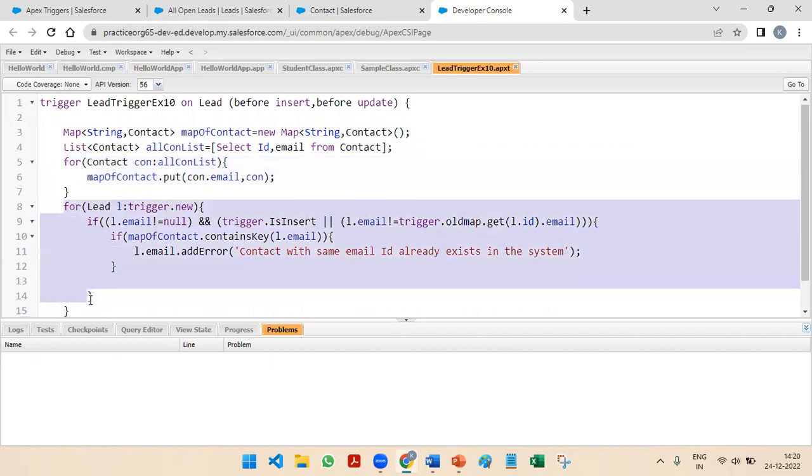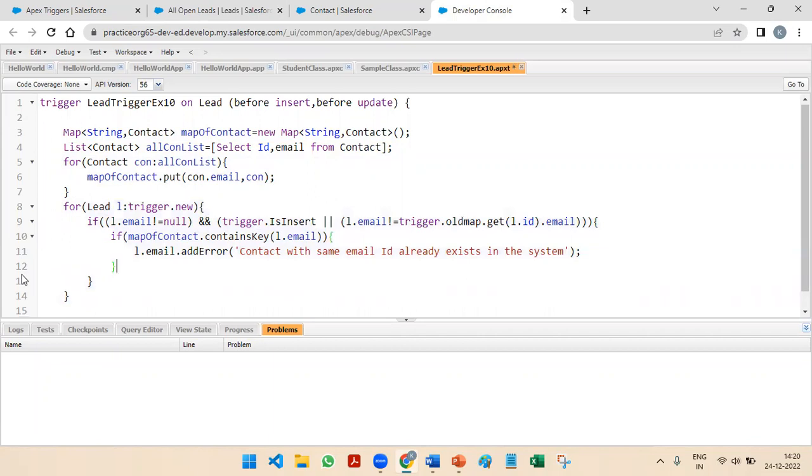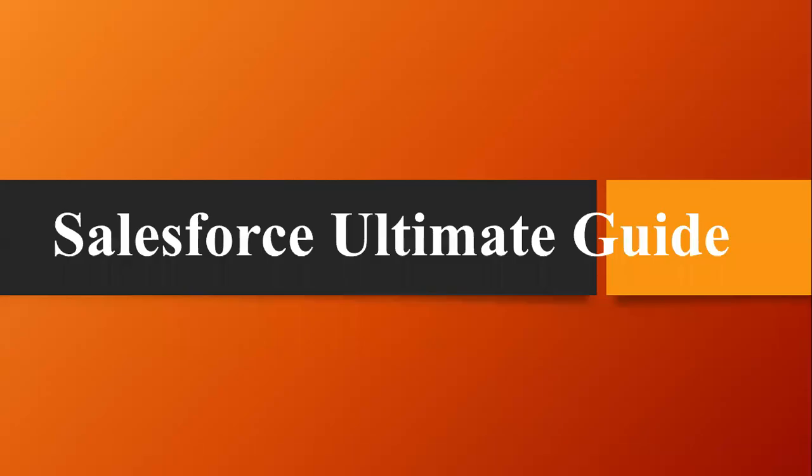Then we are iterating through the Trigger.new lead records. If L.email is not equal to null, we are checking a condition: whether it is a new insert, or whether the email got updated. In those conditions, we are again checking if that particular email already exists in our map. Only if it already exists do we throw: contact with same email ID already exists in the system. So this is the meaning.